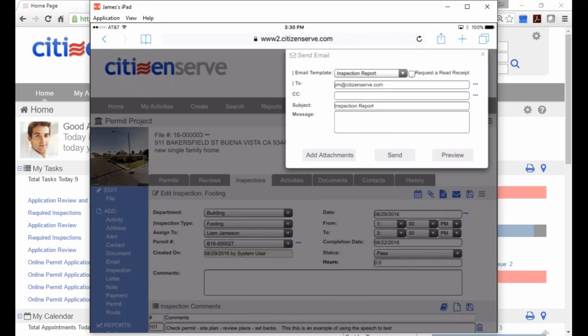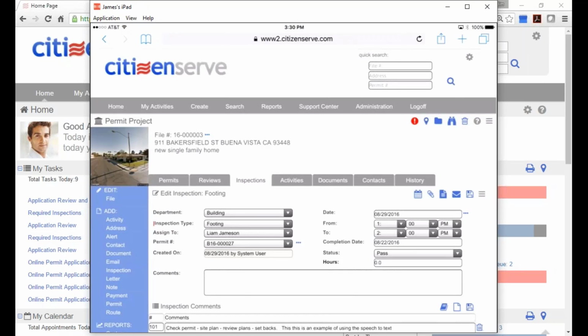And I can add attachments too if I want. If I wanted to take a picture in the field, I can take it right from the camera. I can preview this too, but let's just go ahead and send it out. So that's an example. I'm out in the field, I completed an inspection, and then I just emailed the contractor the inspection report.